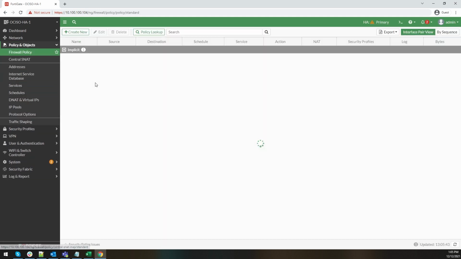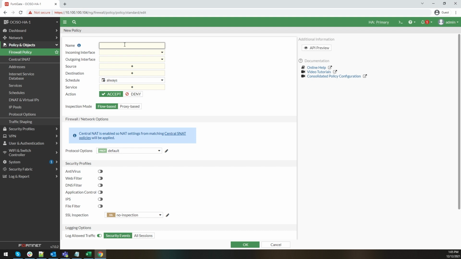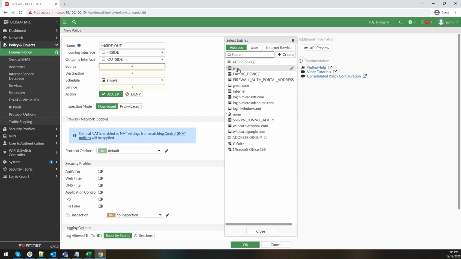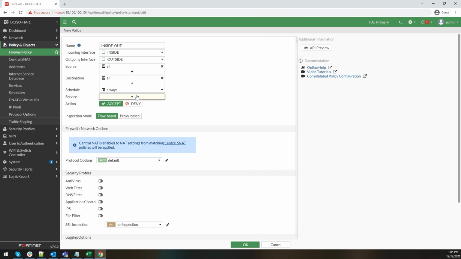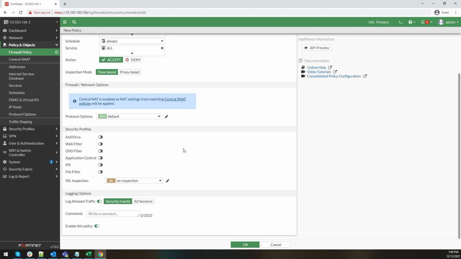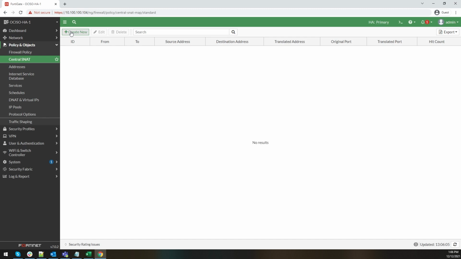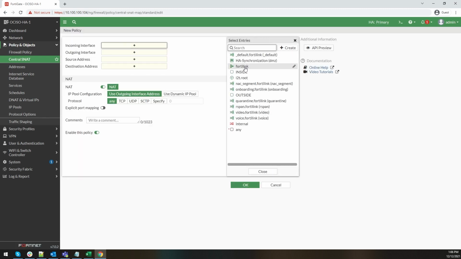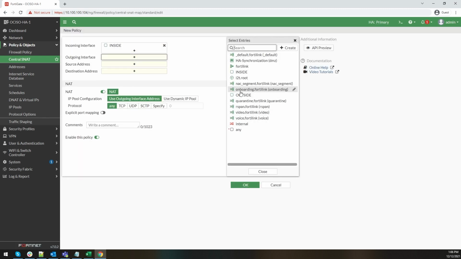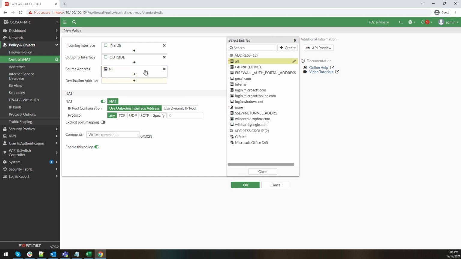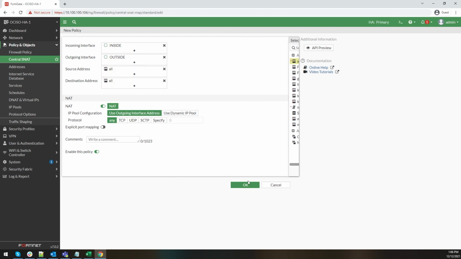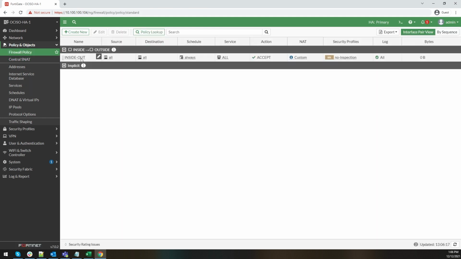Go from there. Easy peasy, do our basic policy. I'm going to do a single policy for inside to out, mainly because this is just so we can stand up our hypervisor and get updates and things like that going. Once we're up and running, we will no longer have to worry about that. And then of course, let me create my central NAT, saying if it's coming from the inside and it's going to the outside, for any address, use that. Easy peasy.